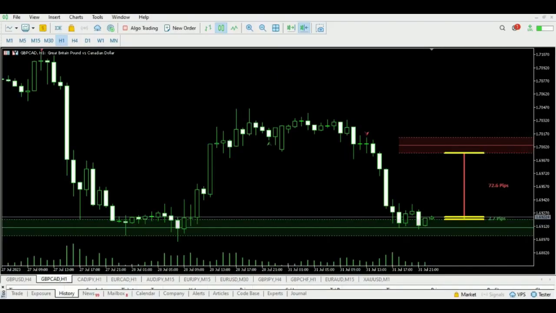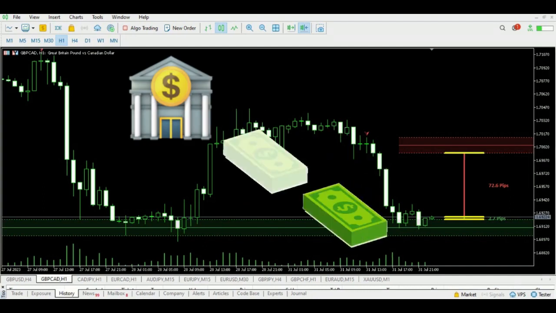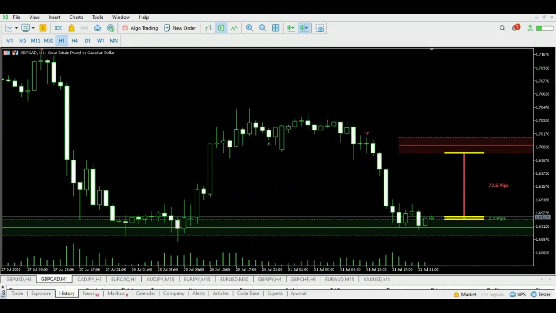To put it simply, an order block refers to a specific price level where a large amount of orders are placed in the market. These orders are usually placed by large institutions like banks or hedge funds. Now, order blocks can significantly influence the behavior of an asset's price, especially when there is a considerable amount of liquidity at a particular level.